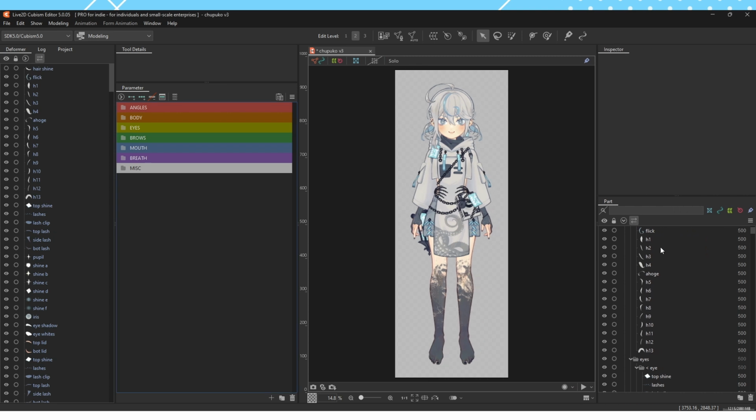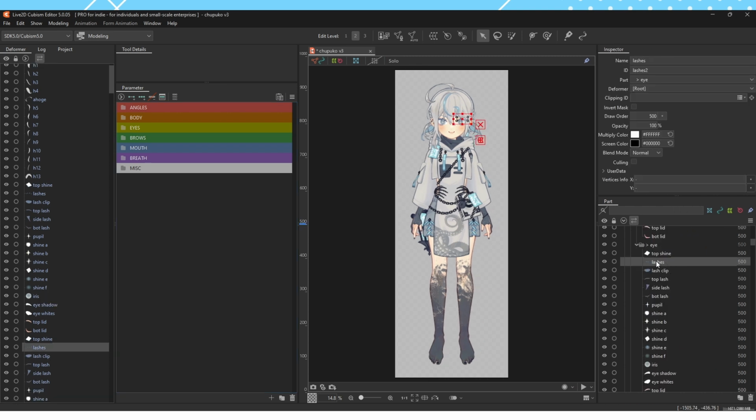Why is that useful, you may ask? If I click on my lashes here and we look at the name, you can see my ID. You'll see that the ID copies the name lashes. It just says lashes too because I already have another lashes, so this is my second set of lashes. However, if you click on something like lash clip, you'll see that the ID does not match the name. It doesn't match the name because if it has a space in it, it will not output the right ID. So it'll just automatically go to artmesh and then whatever number is next.